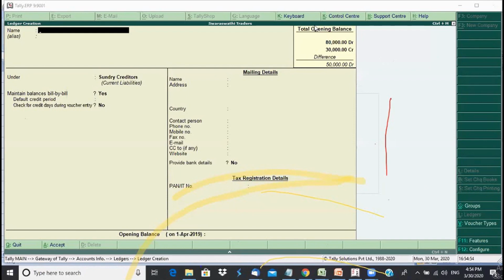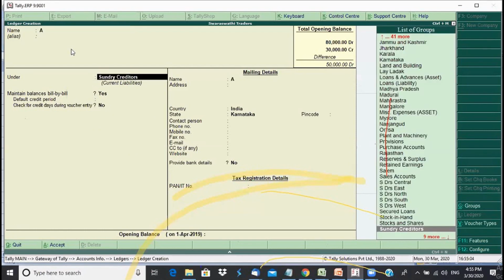Okay, so every ledger that you create should be linked to one of the groups. Without linking to a group, Tally will not allow you to save the ledger. So once it is linked to the group, we also know what kind of category it falls under.